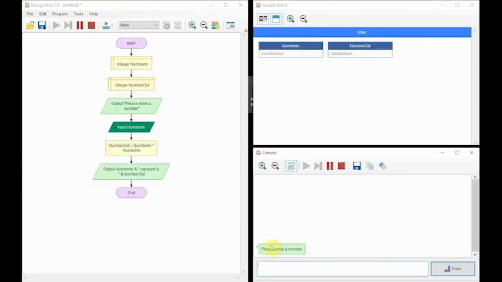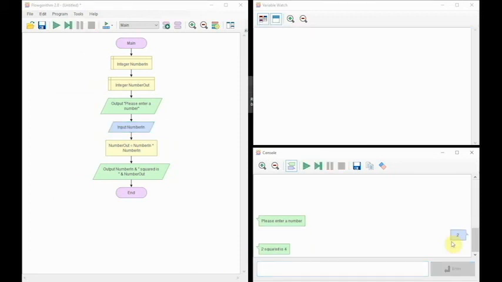Let's try running that. 2 to start with. 2 squared is 4. So that's your squaring function.